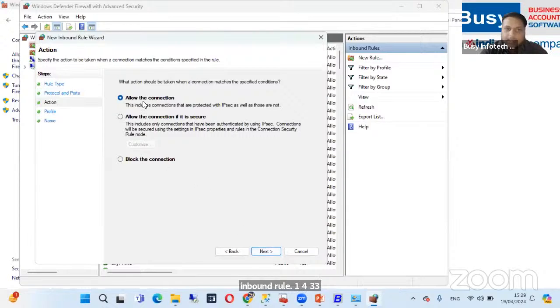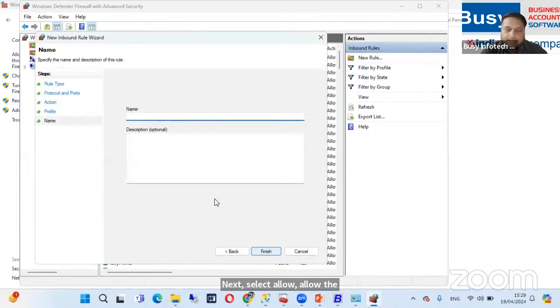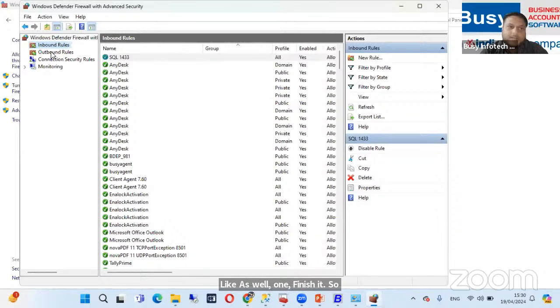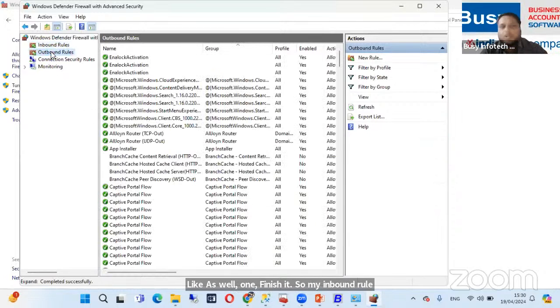Next, select Allow the connection. Next, and here you have to specify the rule name, like SQL 1433. Finish it. So my inbound rule is created now. After that, you have to create the outbound rule also. So you have to create two rules, an inbound port rule and an outbound port rule.